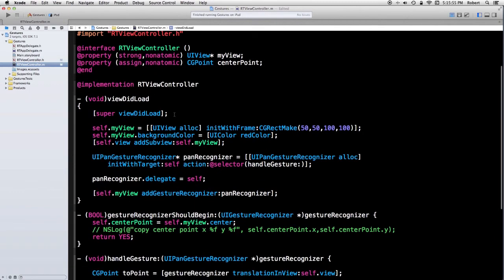In viewDidLoad, I create with alloc initWithFrame the red view, and I give it a position of 50, 50 in the background view with a size of 100 by 100. The background color is red, and I add it as a subview to self.view, which is the view controller's view.